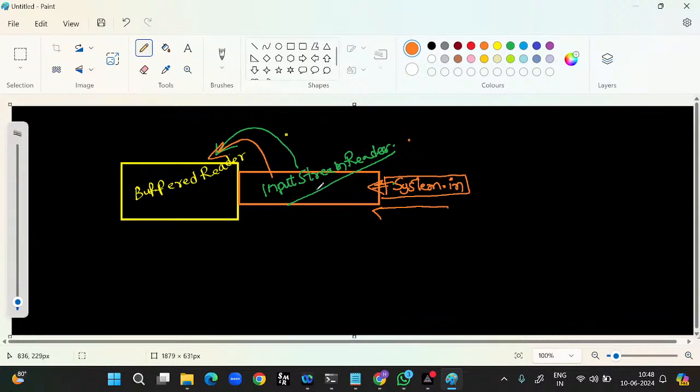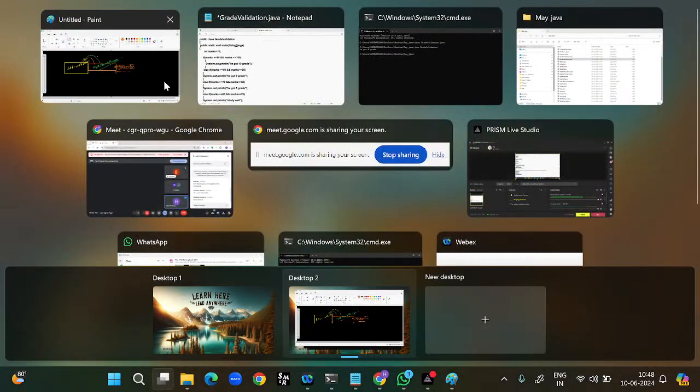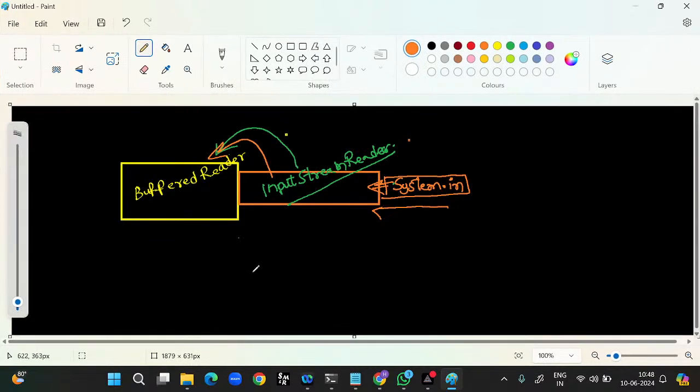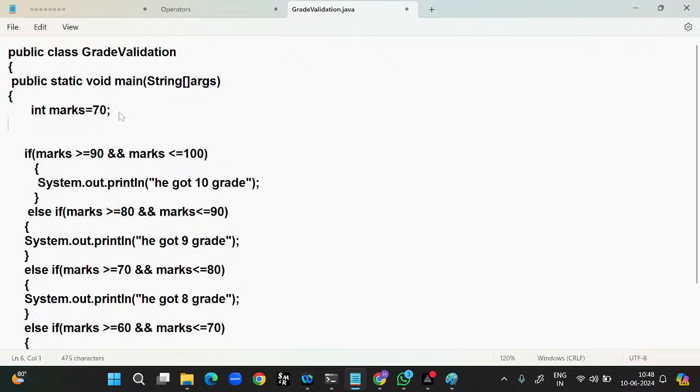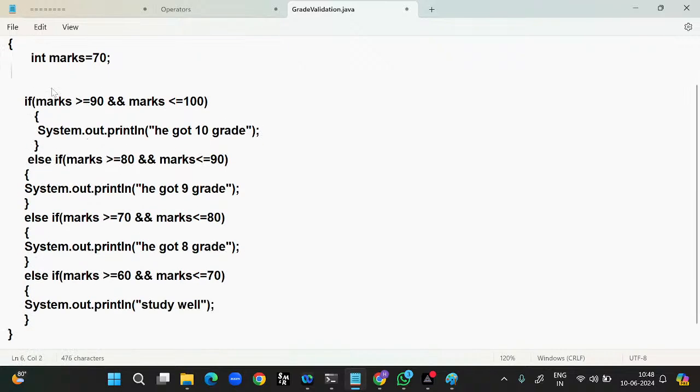InputStreamReader is a predefined class, and BufferedReader is also a predefined class. I will show you in the document itself. Right now, this is the hard coded value.